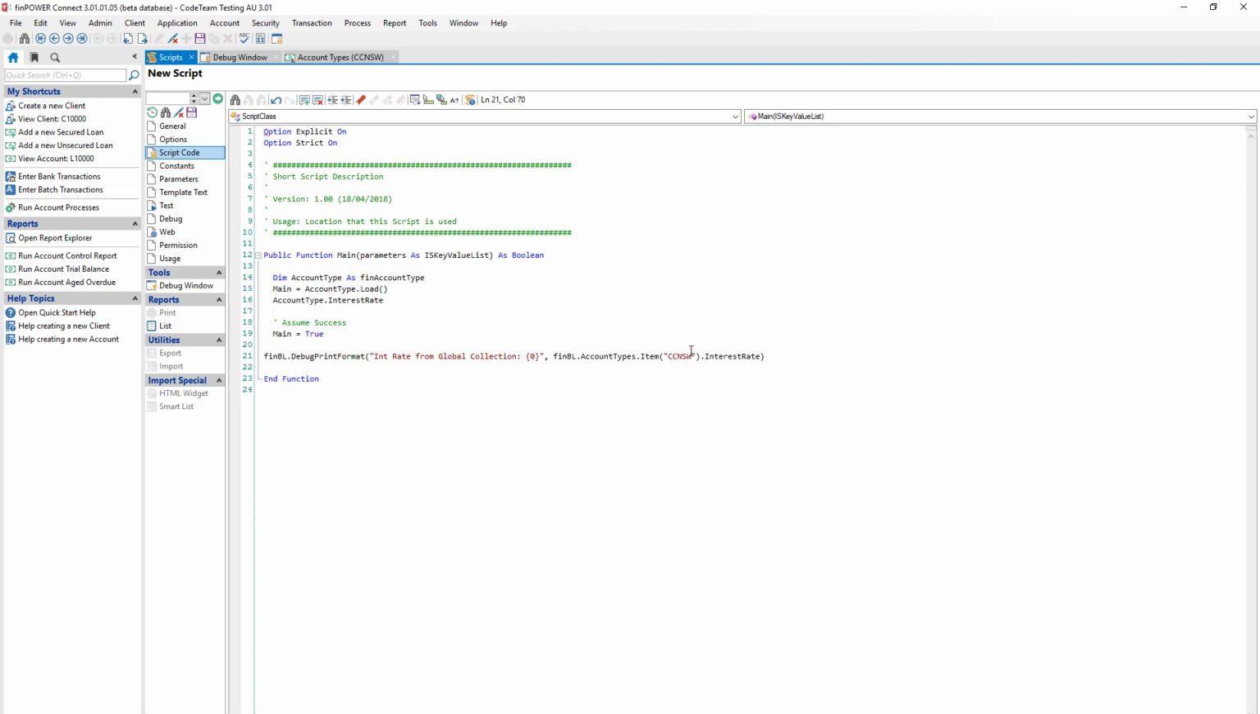Now, because they're read-only objects, you can see here that this is a read-only account type. So it's a fin account type RO, which defines a read-only object. It doesn't have every single field available. Most of the fields that you see on the account type screens will be available, but some aren't. If you come across a field that's not available on the read-only object, which is fairly uncommon, then by all means let us know, and we can request that be added so that it's available via the global collection.